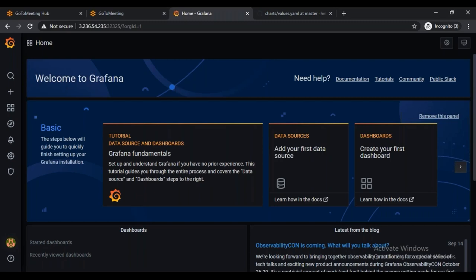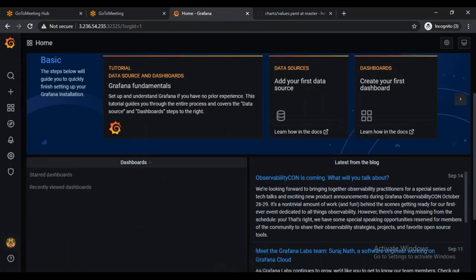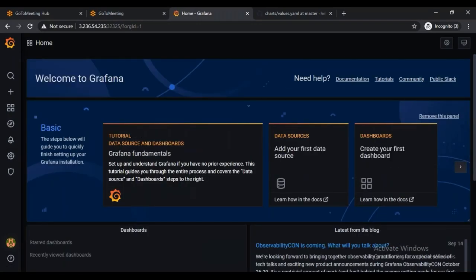Okay, so now here you can create dashboards and you can easily get the docs also. You can see how to create it. And this is the data source. Add your first data source. This is independent as of now. It's not connecting to any Prometheus. It's deployed, but we did not configure anywhere that it should get the data from Prometheus, right? This is an independent service now running.